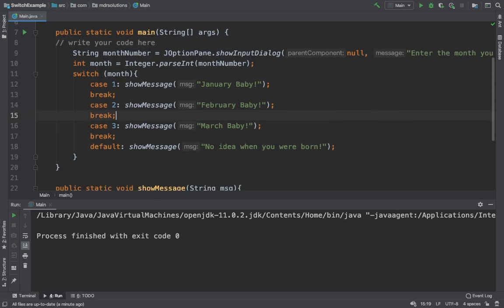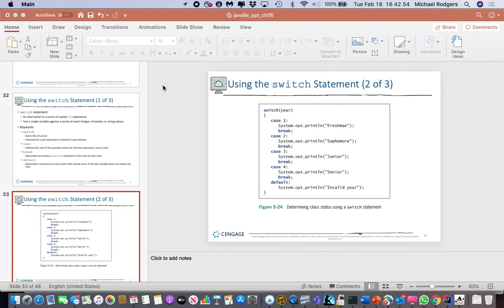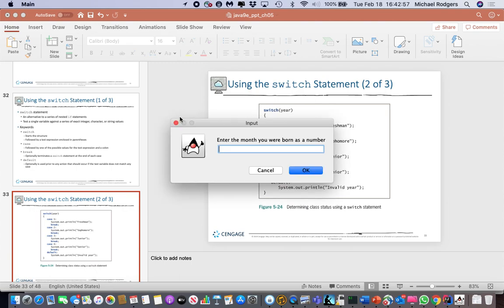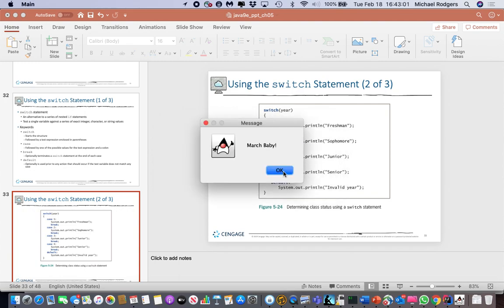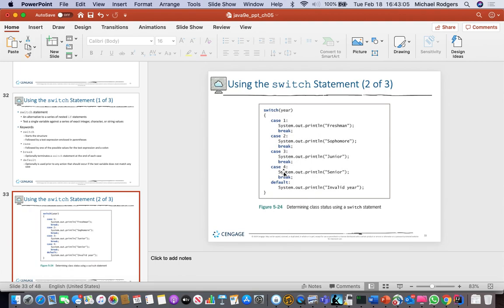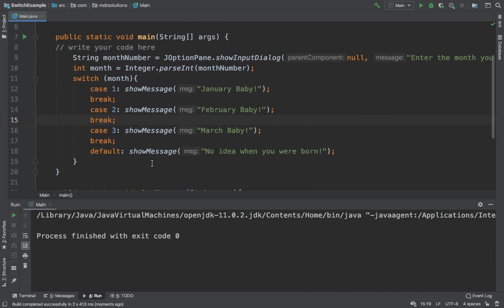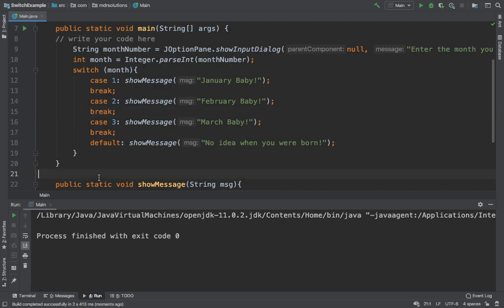Now, when we run it, we don't get that strange logic. We'll say 3 for March. March, baby. That's it. All right. With the switch method, you can also pass in strings. So if we, let's do this.